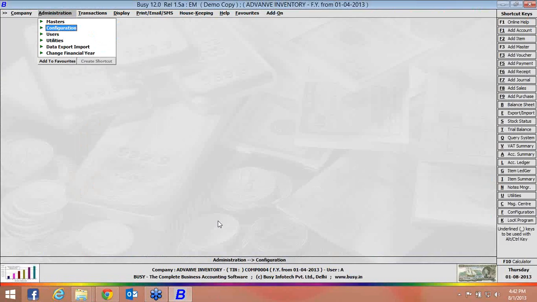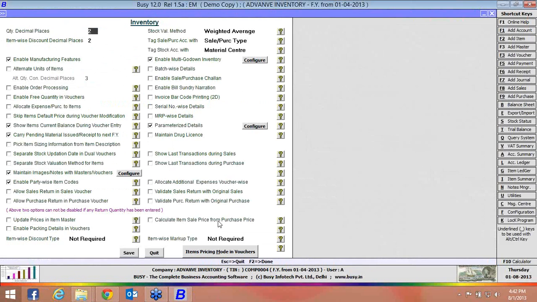So all the features we have covered for today's webinar, beginning from the manufacturing to the image maintaining of the item. And if we come to the inventory part again, all these options we have covered in the 2 webinars. Last week we have done the basic features. This week we are now doing the advanced features.